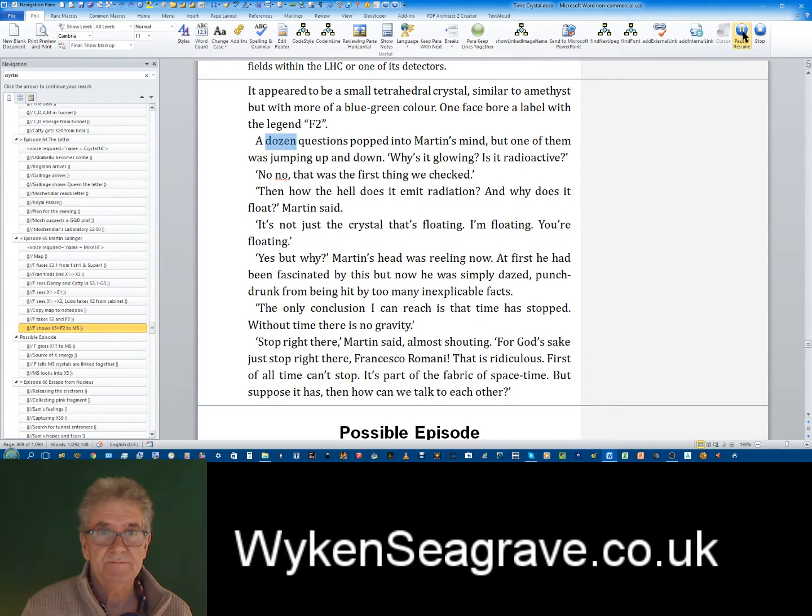F2. A dozen questions popped into Martin's mind, but one of them was jumping up and down. Why is it glowing? Is it radioactive? No, that was the first thing we checked. Then how the hell does it emit radiation? And why does it float? Martin said. It's not just the crystal that's floating.